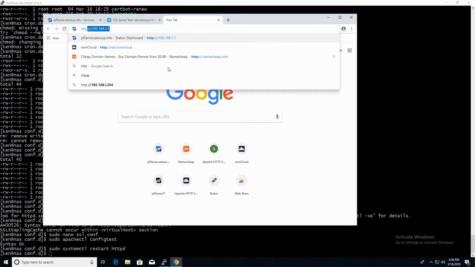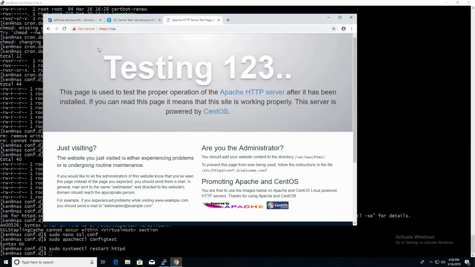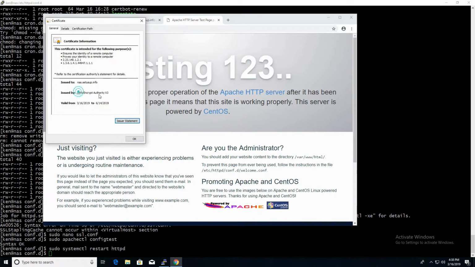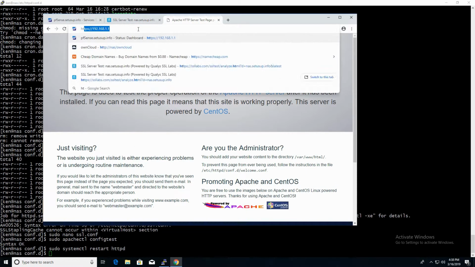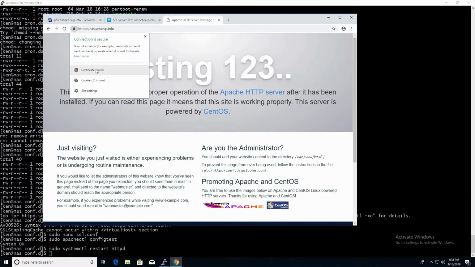So if we go to HTTPS, let's say NAS, you notice it gives us not secure, and the common name is invalid. And the reason is I didn't put nas.setusup.info. But I'm going to proceed anyway. And you notice if I click here and we get a certificate, it is our certificate, and it's issued to nas.setusup.info. So let's do that. Let's see if we can get to it like that. There we go. And the certificate is valid.